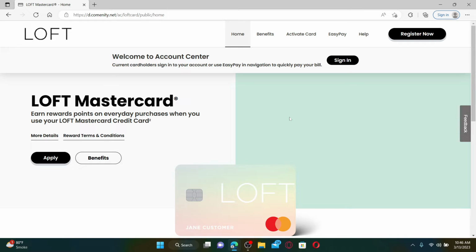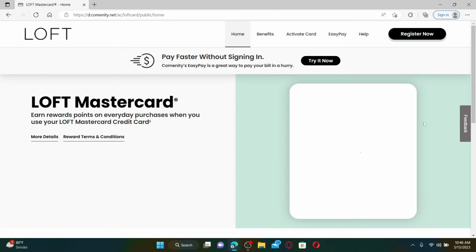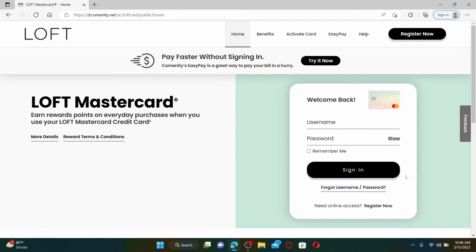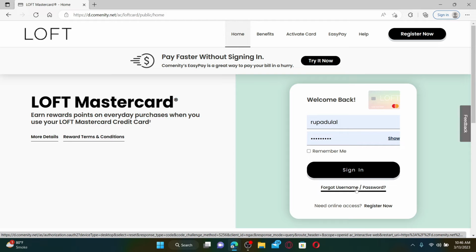To log into your account, click on the sign in button appearing at the top of the screen, which will display the login area on the right hand side. Type in your username in the first text box, followed by your correct password. If you're having trouble remembering your username and password, click on the Forgot Username/Password link in order to look for your credentials. If you don't have online access yet for the account, you can click on the Register Now link and follow through the registration process first before you can log in and access your account.